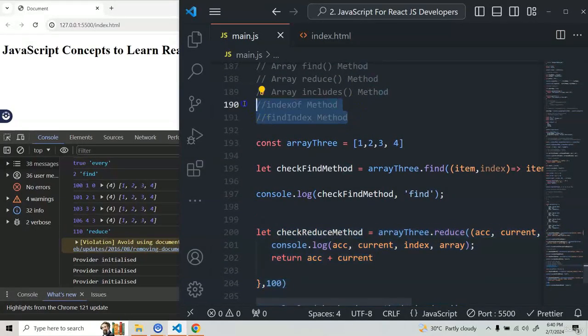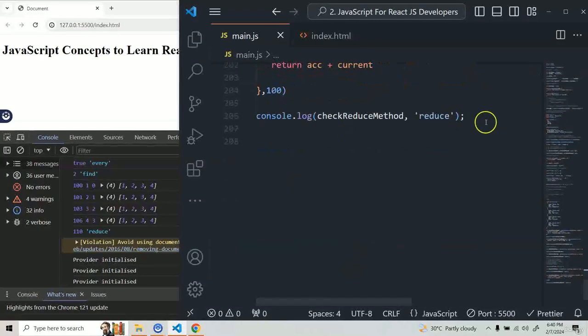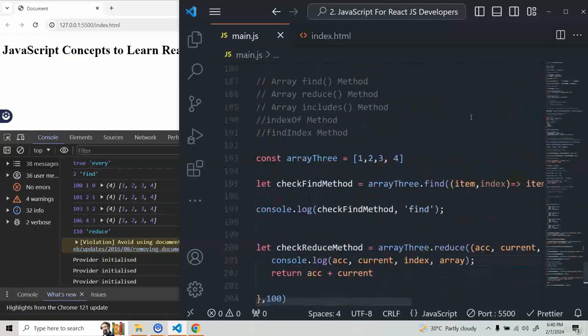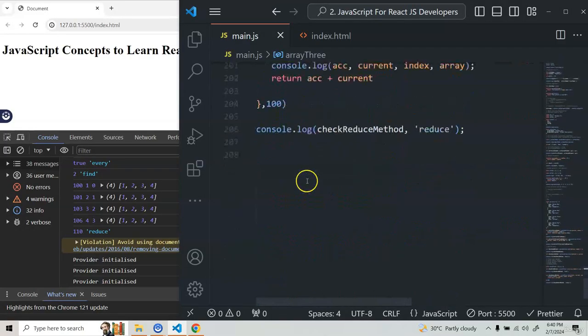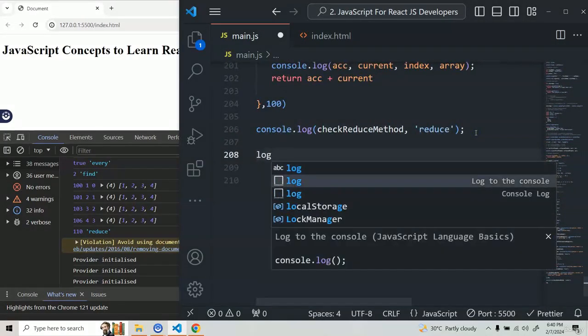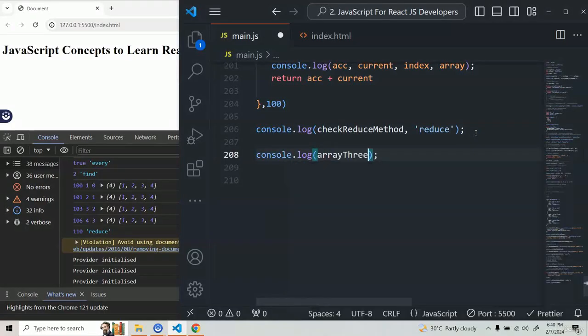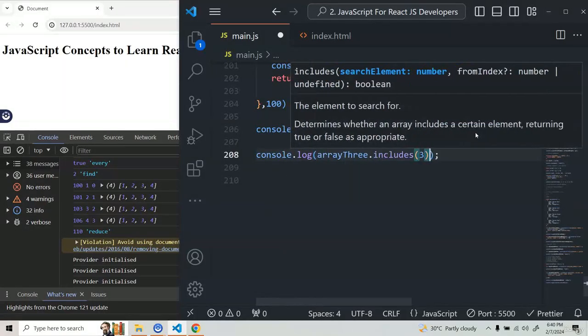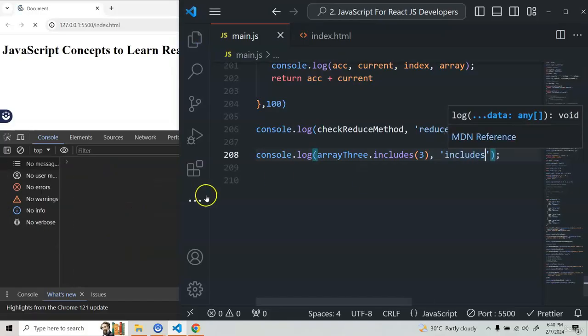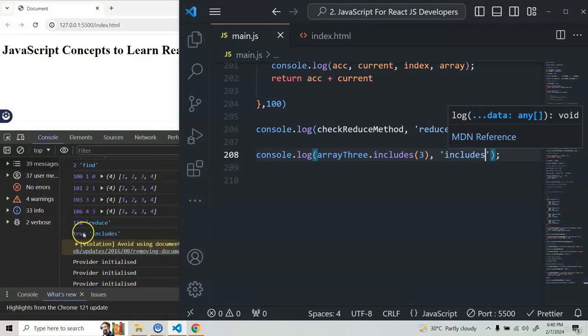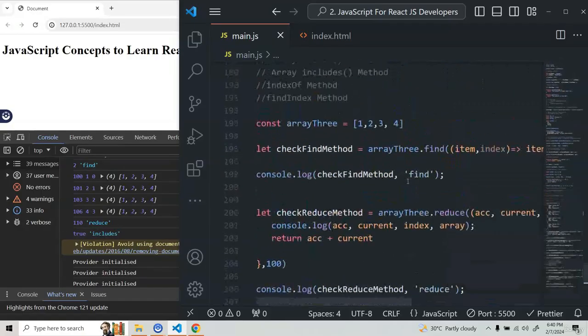Then we are having 3 very simple but yet very effective methods. So you are going to use these find index and index of most of the times. So start with includes. Includes will simply check if there is any value that exists in this array or not. So let's say I want to check whether there is a 3 value in this array or not. Simply we can log array3 dot includes, and I'll pass 3 here. Save it, so it will return true. It is very simple, the reason is because 3 is already present.